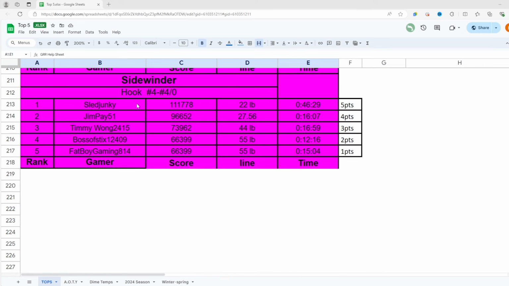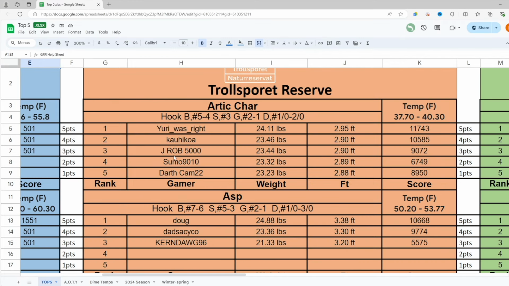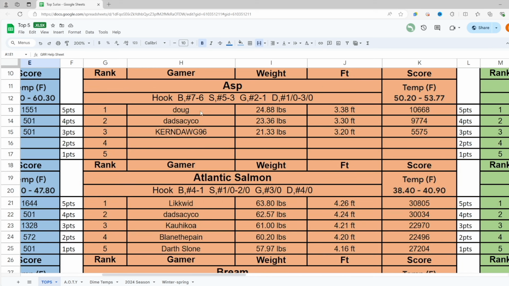Sidewinder, Sled Junkie, 111,778,000. 22 pounds, 46 minutes. All right, guys, Troll Fjord. Yuri was right with the biggest Arctic char at 24.11 pounds. Asp, Doug has the biggest with 24.88 pounds.